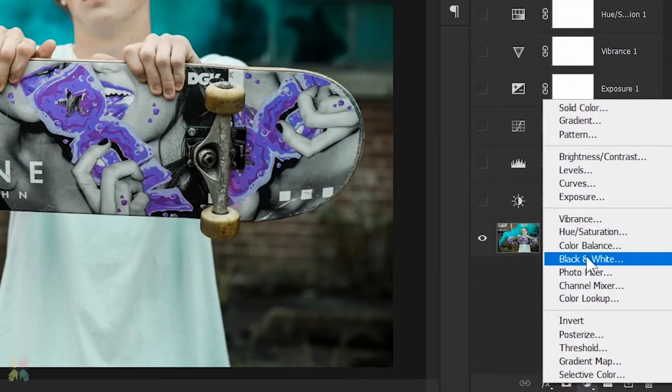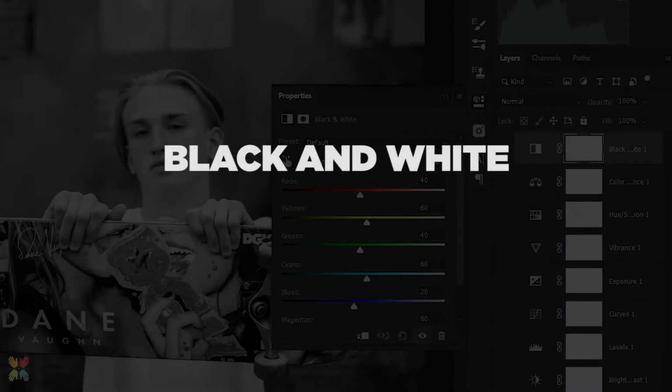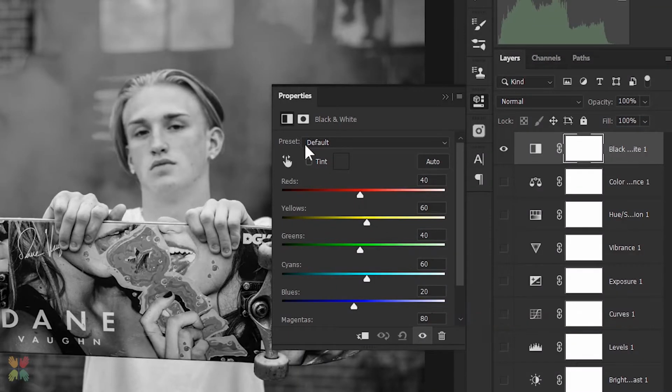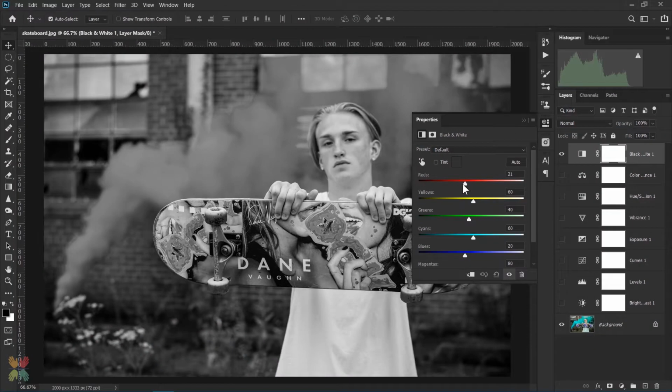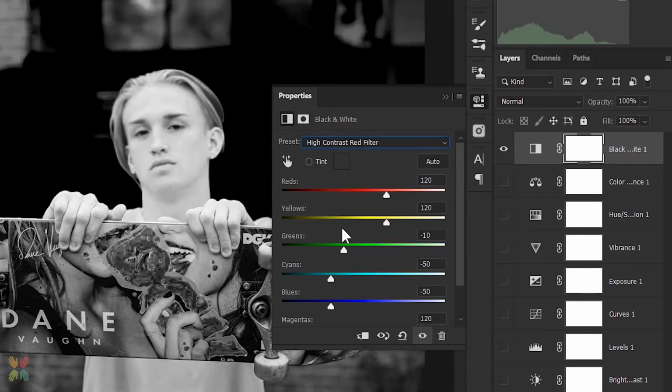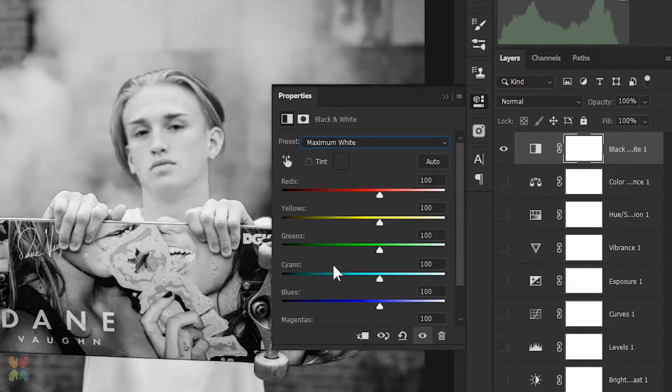The next one is black and white, and black and white adjustment layers will make your image black and white, and we have the option to control individual color channels. Suppose your image has some red, and you can control the amount of red in that image in the form of black and white. Also, we are given some presets you can select from right here, and you can get varying results.